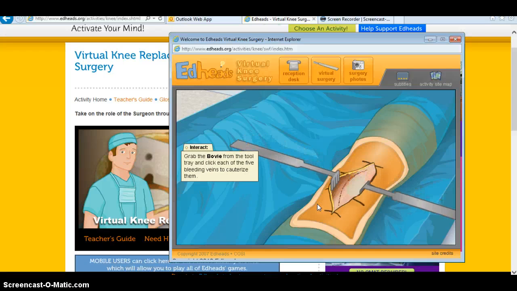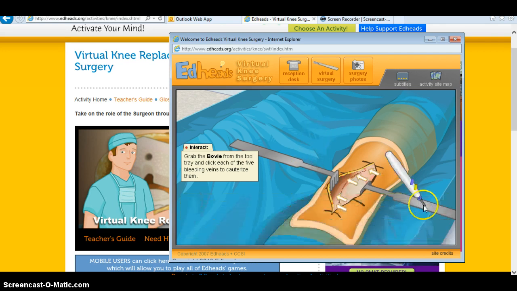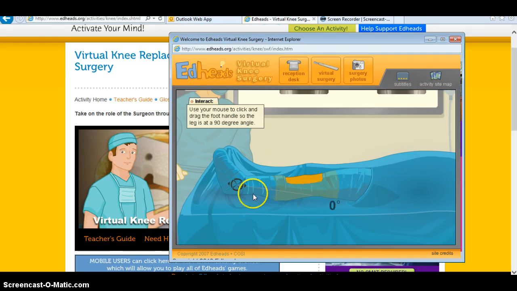Let's use the Bovie pencil to cauterize the veins. This will help decrease blood flow into the surgical field. And this is me actually doing this. Performing knee surgery. The rake retractors fold the skin and tissue out of the way, exposing our patient's knee. To operate, we need the patient's knee elevated and bent so the bones are fully exposed.